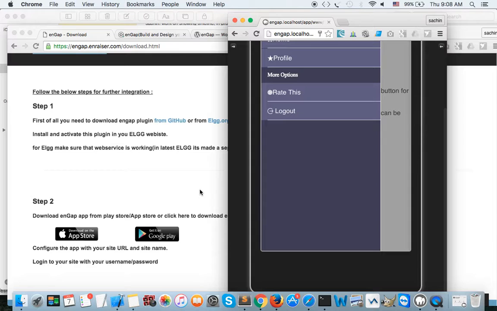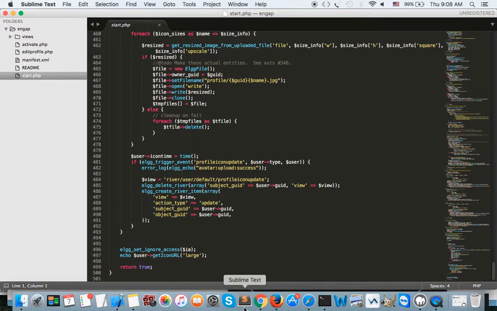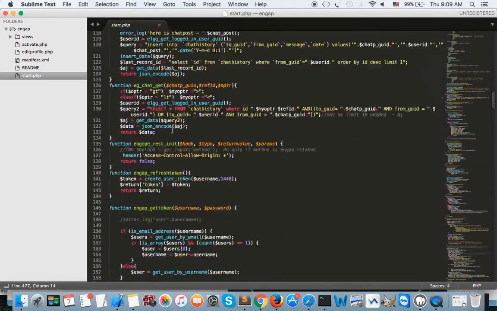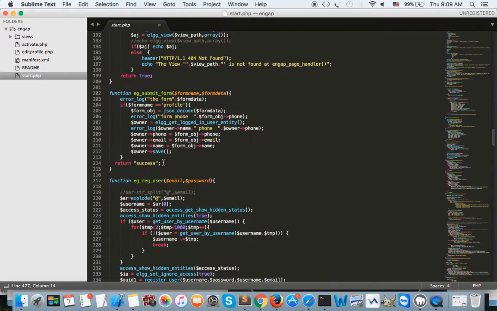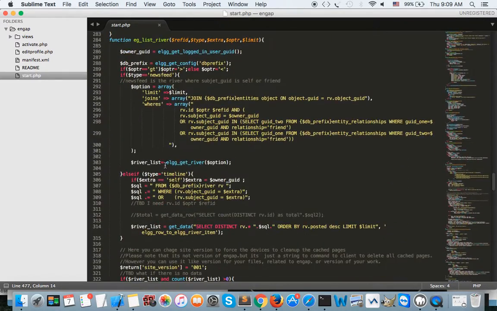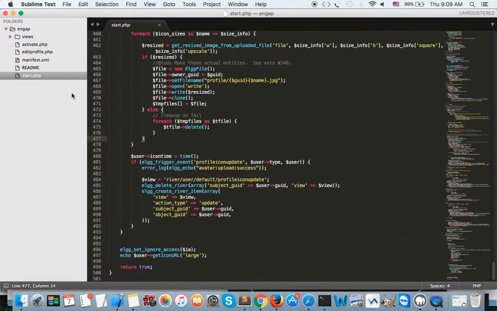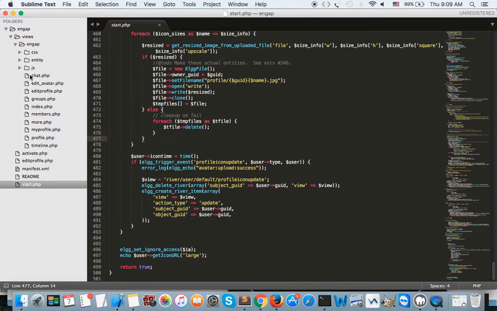All this is part of the plugin. For example, if you look at the enGap plugin's code, there are web services for rendering entities and river items. You need not look much into this until and unless you want to learn how it works. But your development work is here. View enGap.